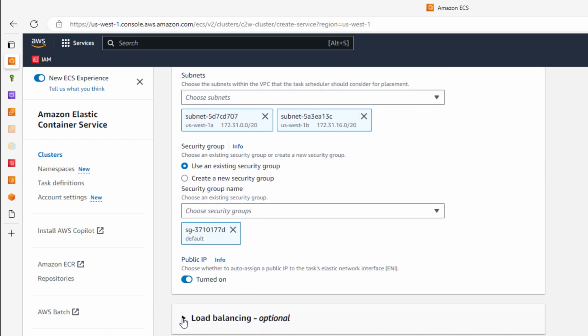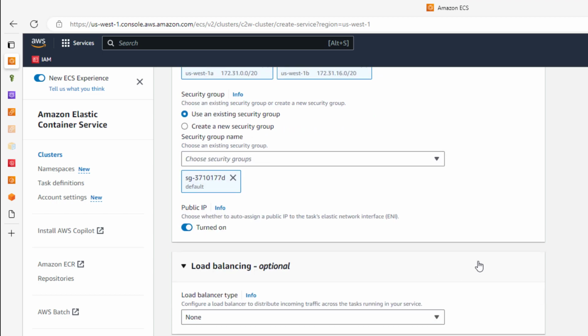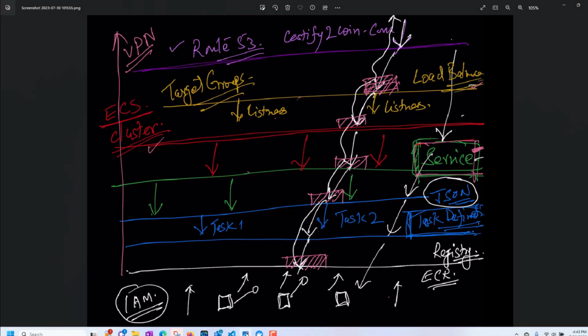Now, load balancing is optional here. So this is what happens. You see, we are at the service level and we define the cluster, but now while defining the service, it's asking us, hey, where's the load balancer? But we have not defined the load balancer. So we can do that now.